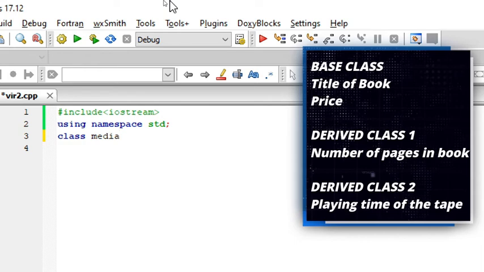So next we are going to have two derived classes. One derived class is going to store the number of pages in a book, and another one is going to store the playing time of the tape.